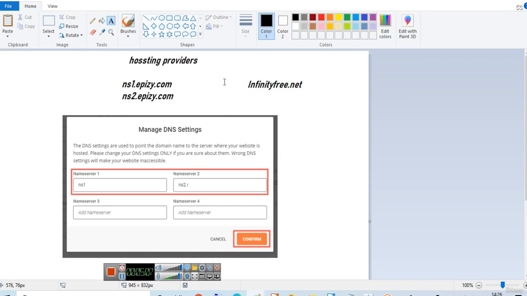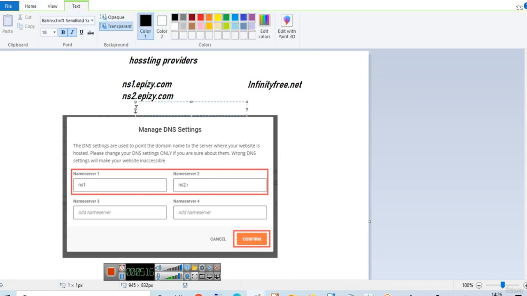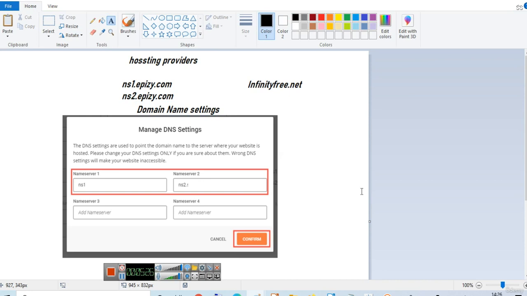So when you have bought hosting from infinityfree.net, first of all, you have to add these name servers to your domain name. These are the domain name settings. In your domain name settings, you have to find this. This is very easy to do. If you are somehow not able to find it, you can always refer to the support staff of the place where you bought your domain name. You can call or chat with their support, and they will help you find where the DNS setting is.